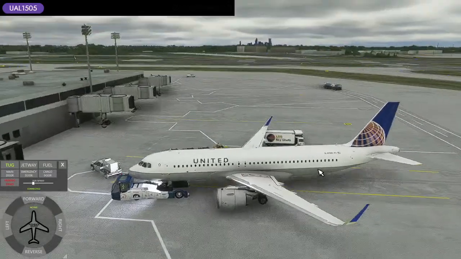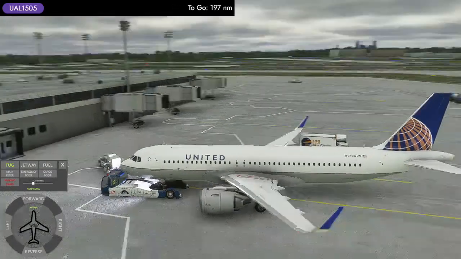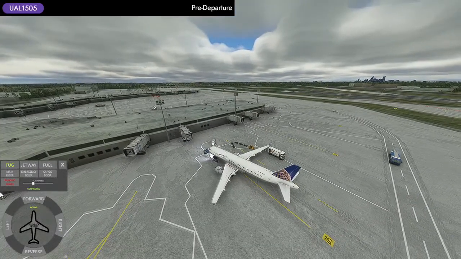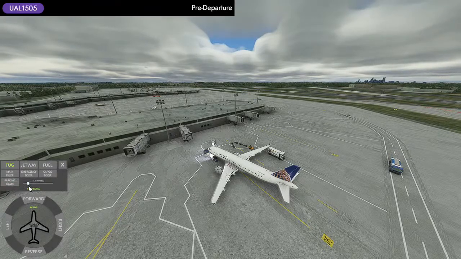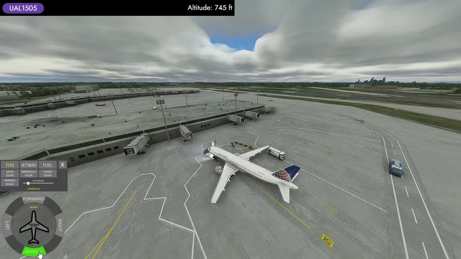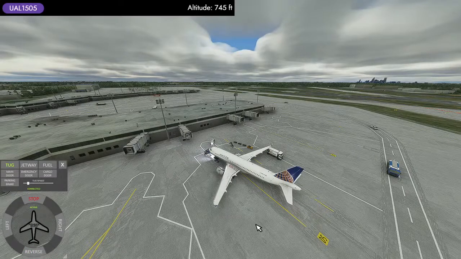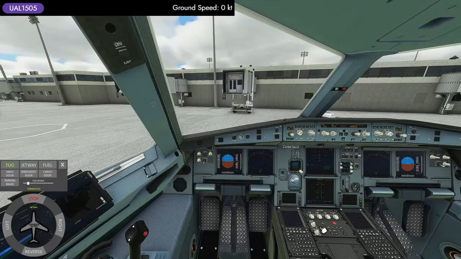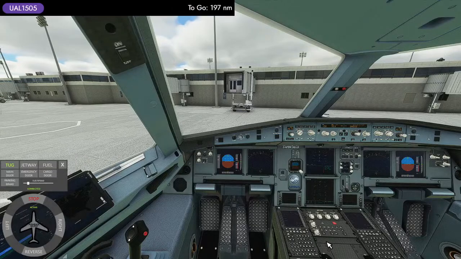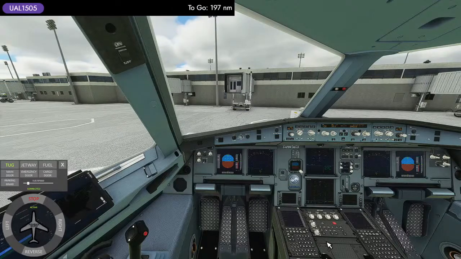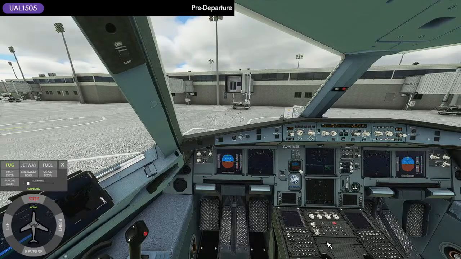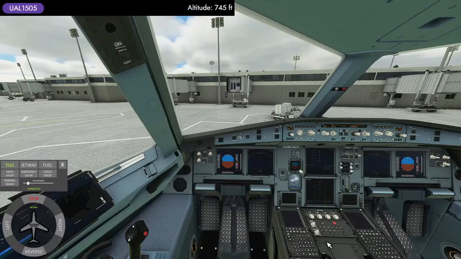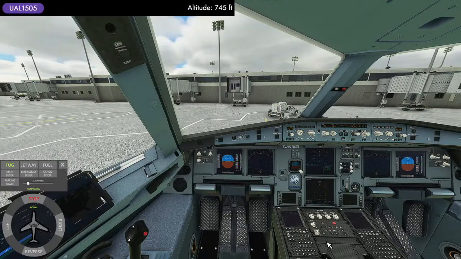You can see Charlotte's skyline off in the distance. So, release the parking brake. I'm going to turn on the tug speed. Go ahead and reverse. Start the engine start. So the engines will go ahead and get warmed up while I'm pushing back.